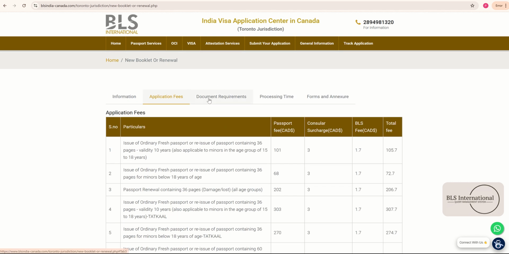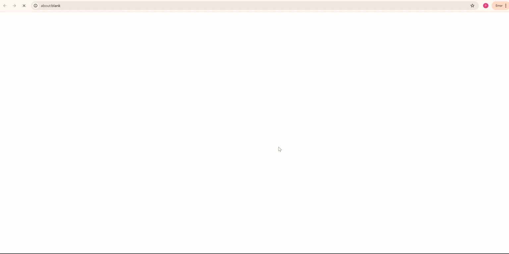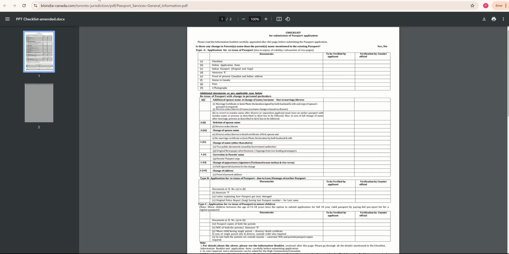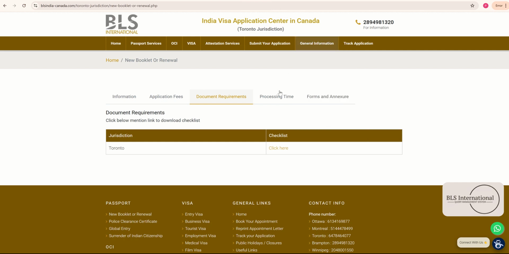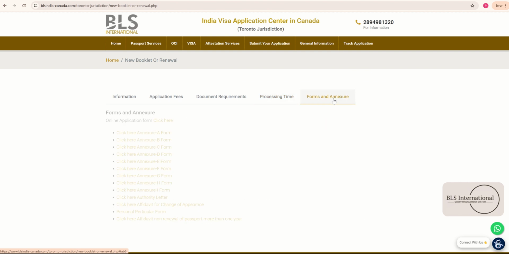So the documents that you need to provide, the checklist is mentioned under the documents requirement tab. You can simply click here and it will generate a PDF. You can download that PDF and attach it as the first page in your application. So this is the checklist. We will go through this once we have done the step-by-step guide for submitting the application. Processing times are also mentioned here. It takes somewhere around 8 weeks.